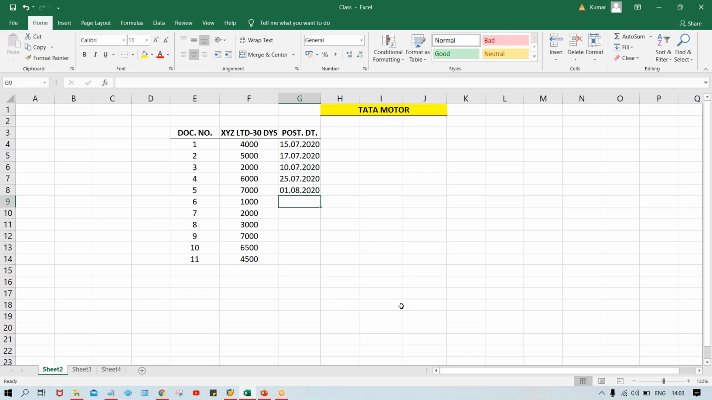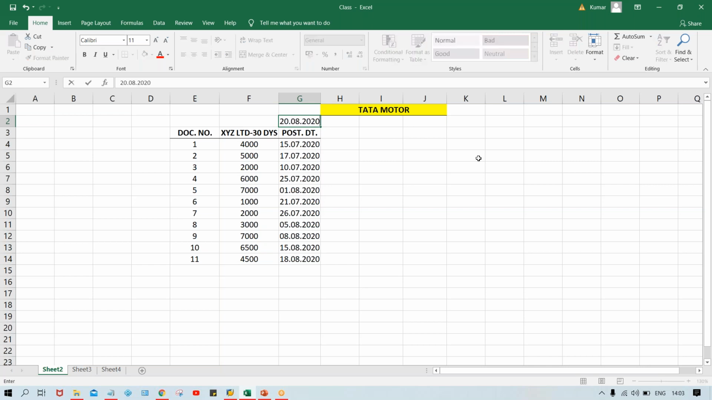Okay, so we'll do one thing, 21/07/2020. Okay, and here again 26/07/2020, 05/08/2020, 08/08/2020, right? And here let's suppose 15/08/2020, and let's suppose 18/08/2020. Okay, now so as of now, today is 28/08/2020. This is today's date.